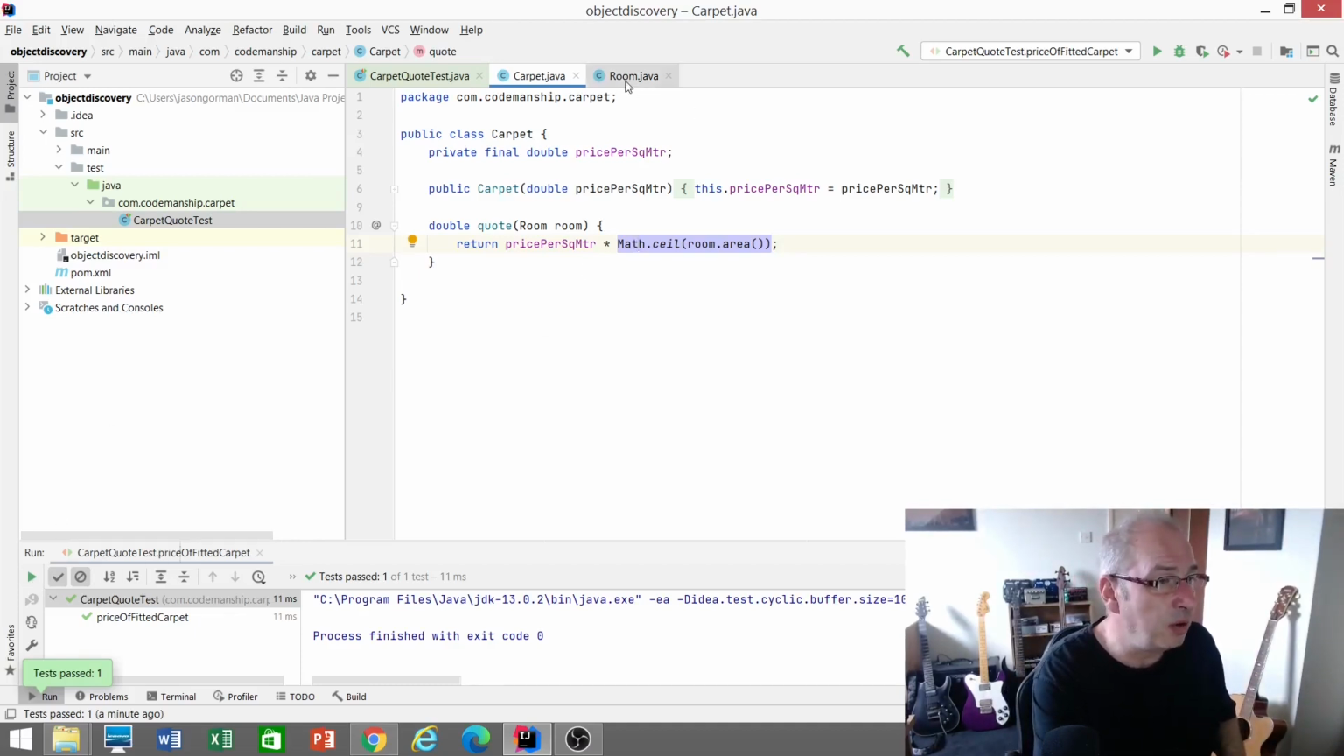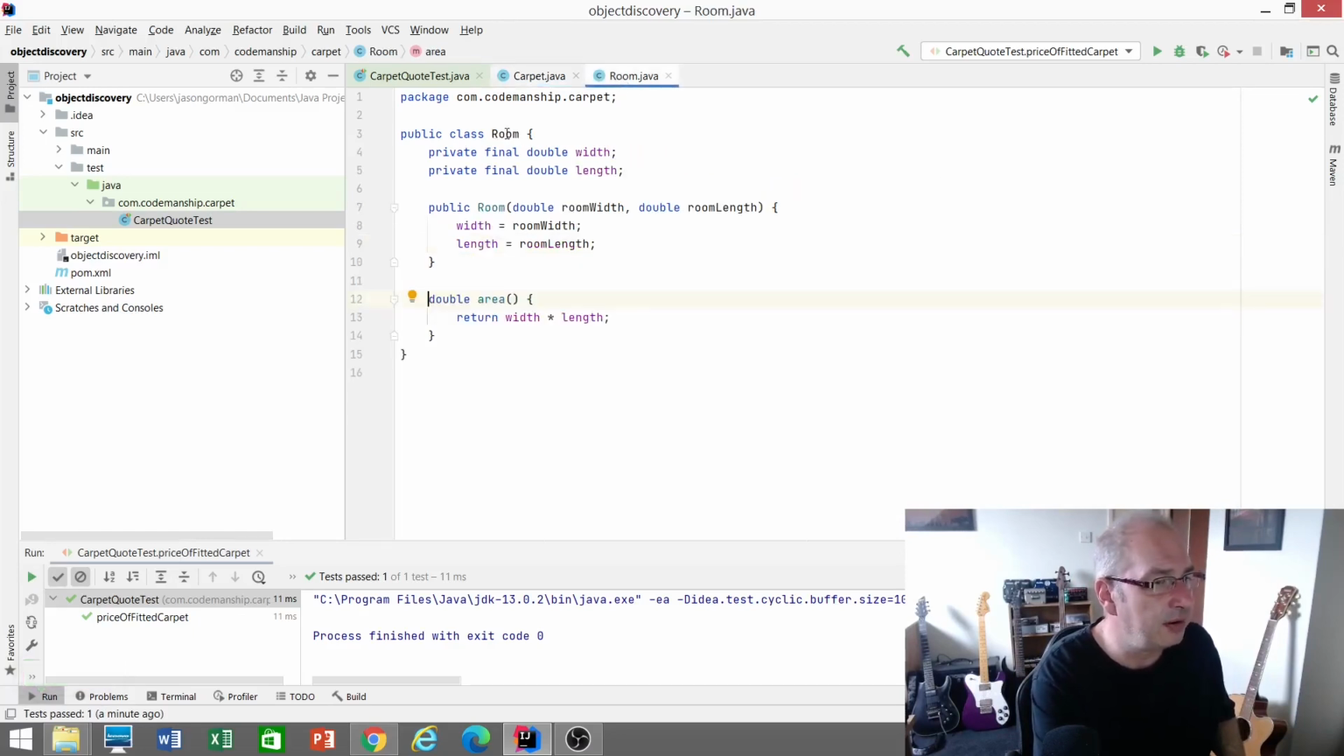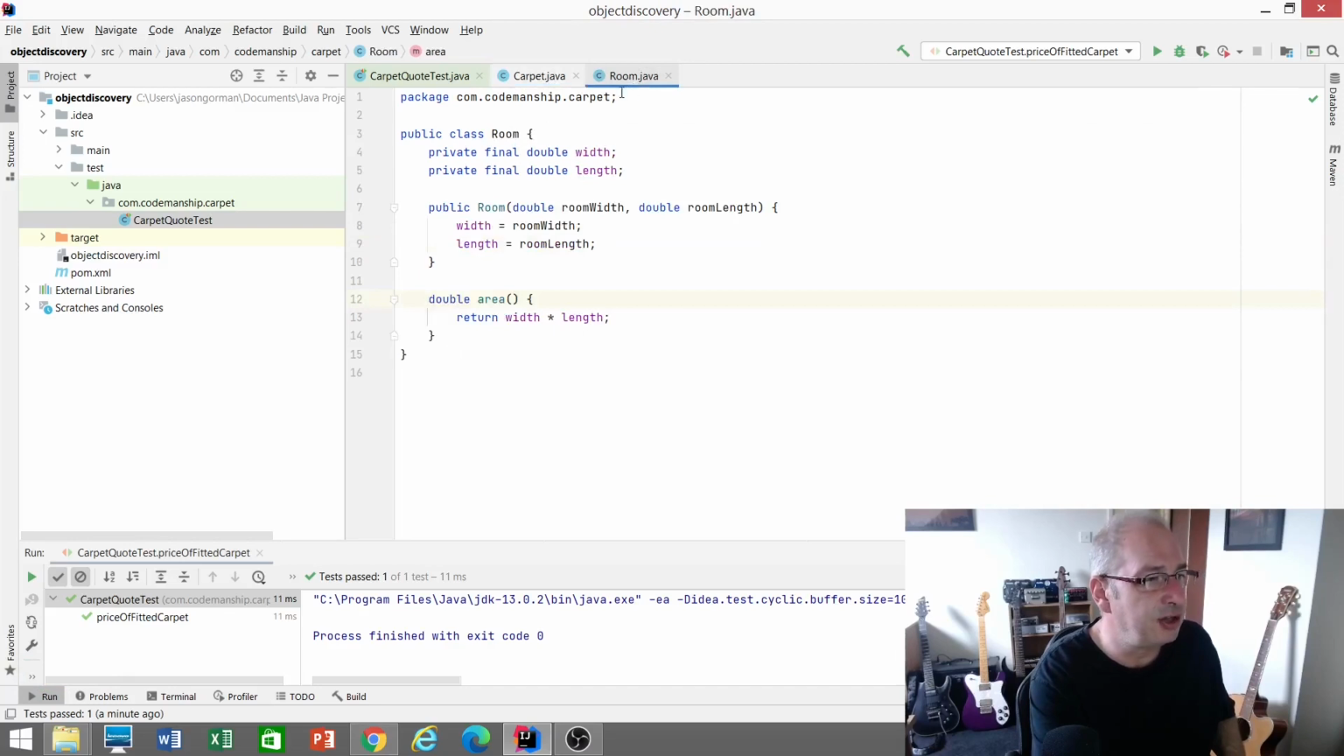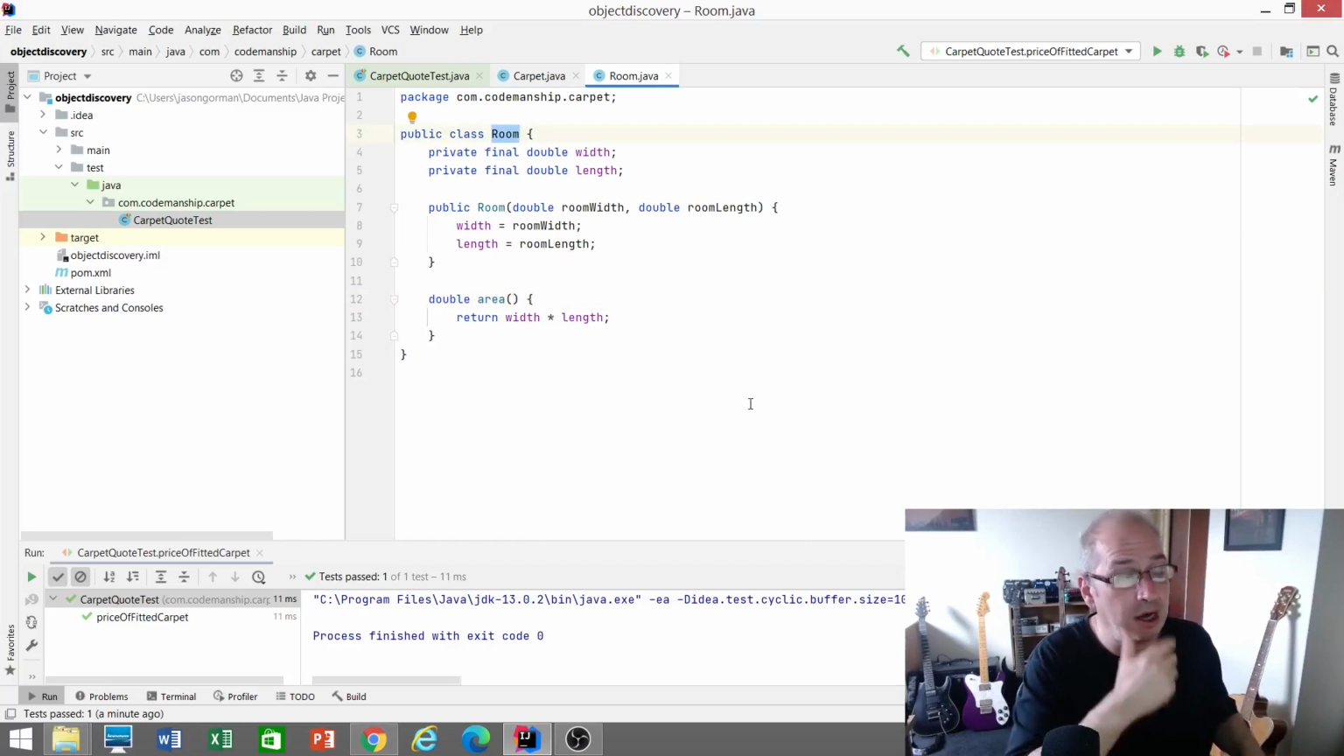Now, because we're working in Java, there's one final little flourish here. I would like the freedom potentially to handle different shaped rooms. So the way that the area of the room is calculated, we might want to vary that without having to constantly rewrite carpet.